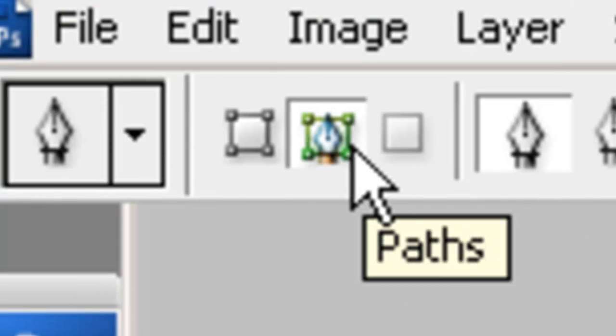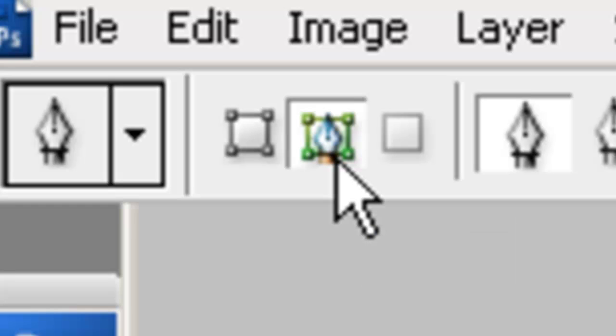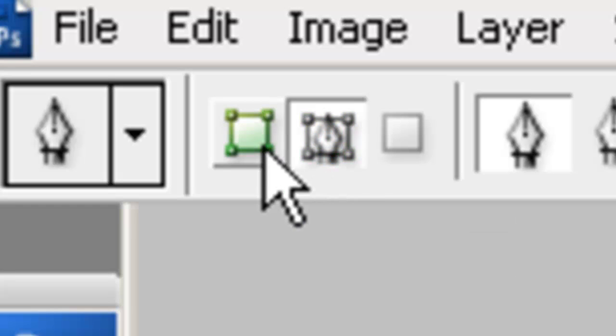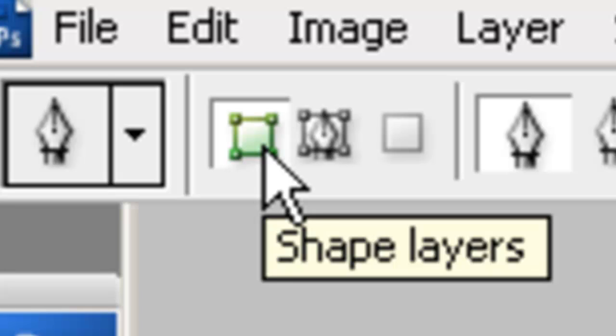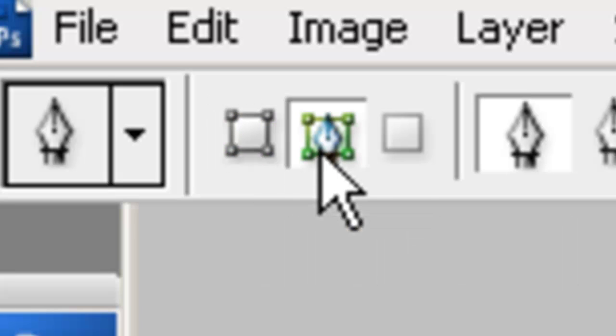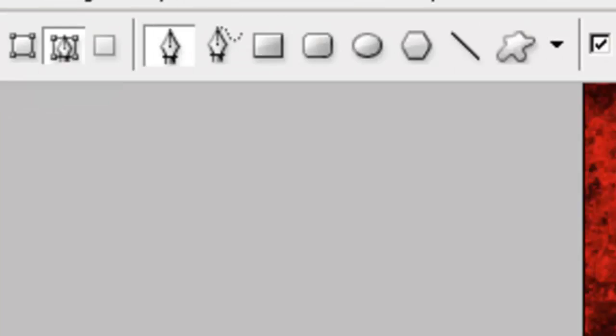It's right above the type tool, and when we're on the pen tool, we're going to definitely make sure that the paths tab is highlighted. By default, the shapes layer is selected, but we don't want that. We want the paths. Make sure you click that.